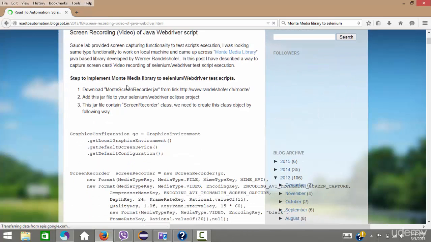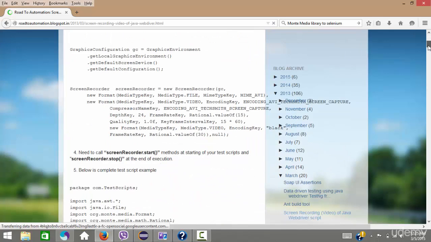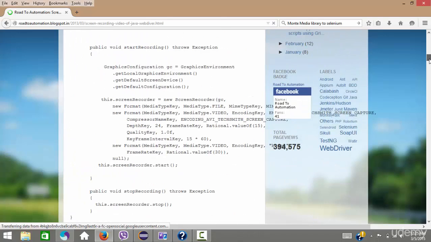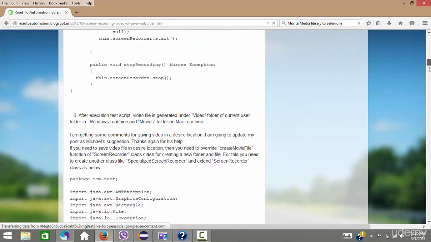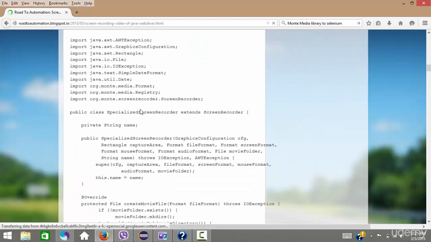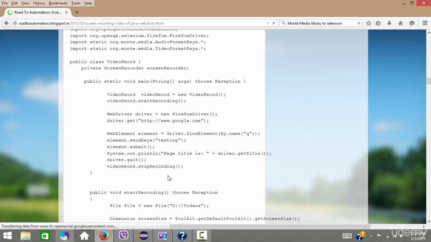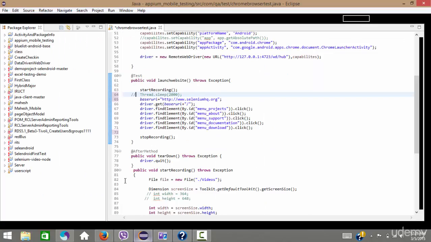So there is one class called ScreenRecorder which we are going to use. You just need to copy and paste this particular class. This is the class which we need to download. So you just download it and copy paste this class, which I have already done. So how to do that?